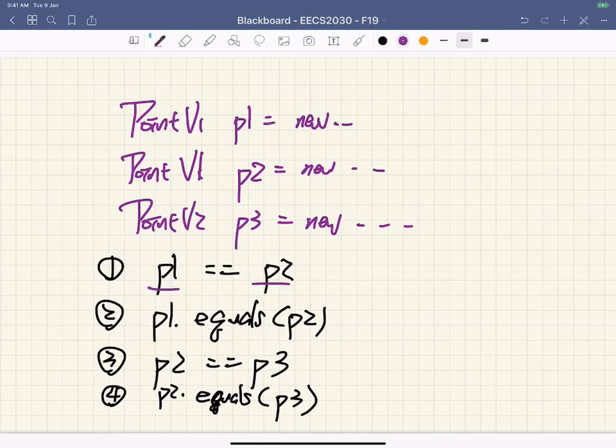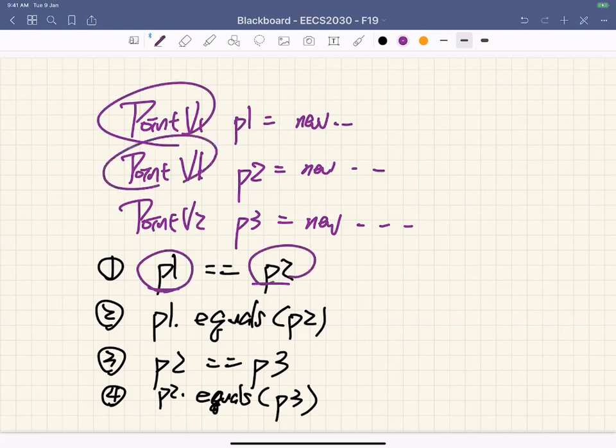Okay, why does it compile? Same type, exactly. P1 is of this type, and P2 is of the same type. So in order to compare addresses, you got to compare apple with apple. Okay? Compiles, because same type. Very good. And now, number 2, should it compile?